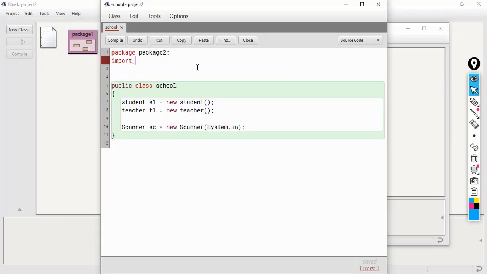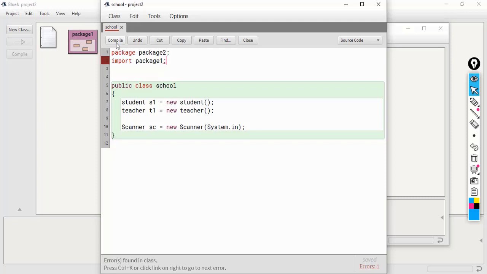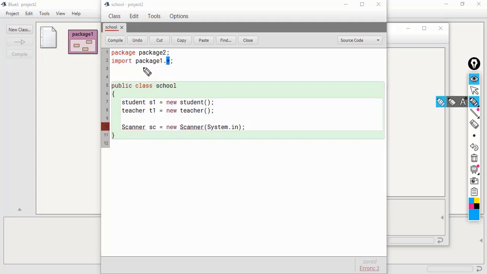So, here I am going to write import package 1. That is it. I am going to compile. Okay, I have to write import package 1 dot star. That is the syntax, isn't it? Dot star means I am going to import all the classes which are present inside package 1. That is the meaning of star, I explained it already.